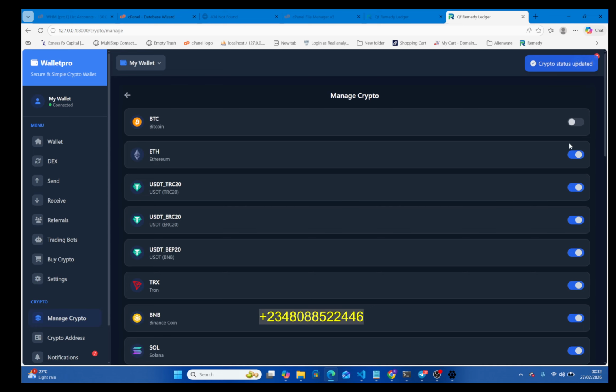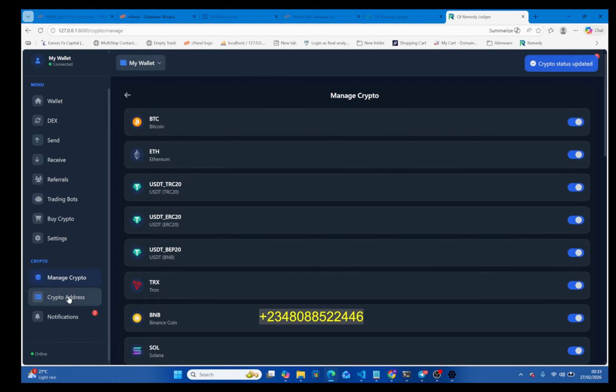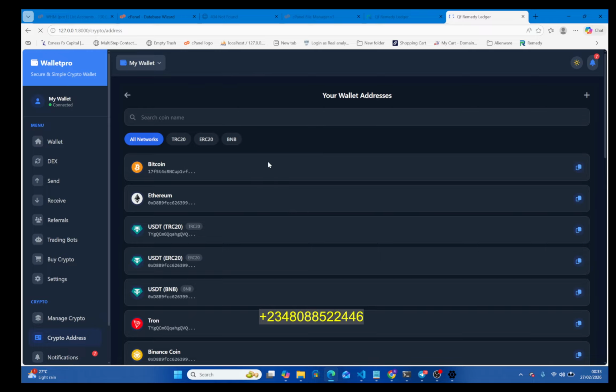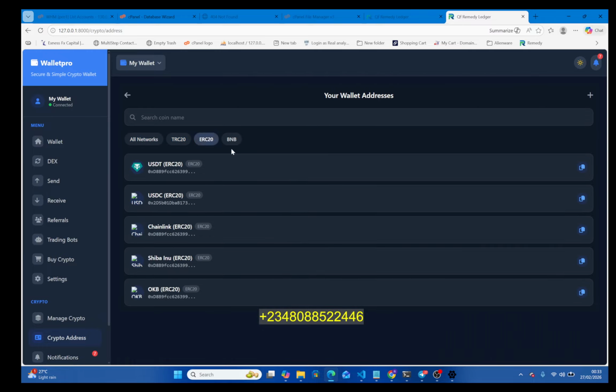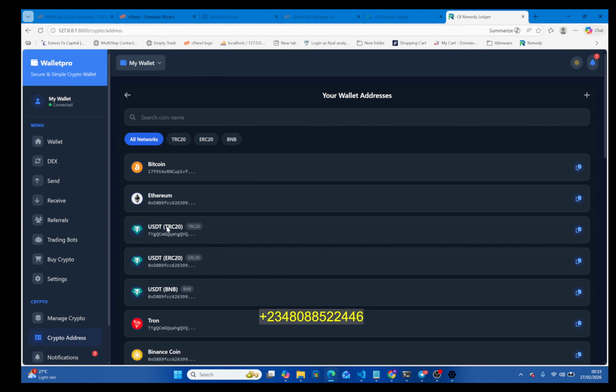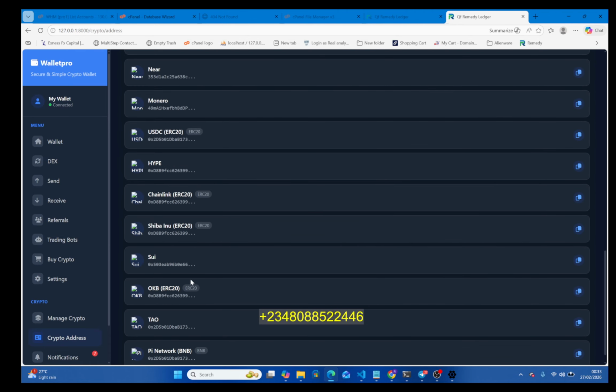So here we can turn it on or turn it off, right? If we don't want BTC to show, we turn it off. If we don't want Ethereum to show, we turn it off. All right. So here now are the crypto addresses. You see all the ones that are ERC20 and a whole lot of them. All right, so it's very, very robust.